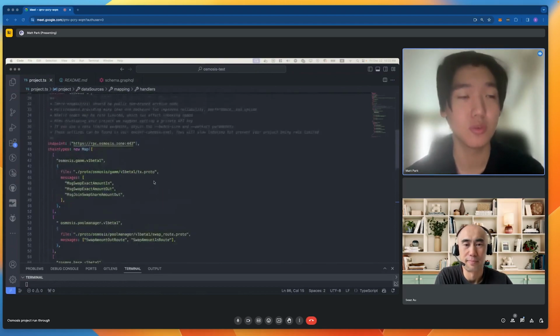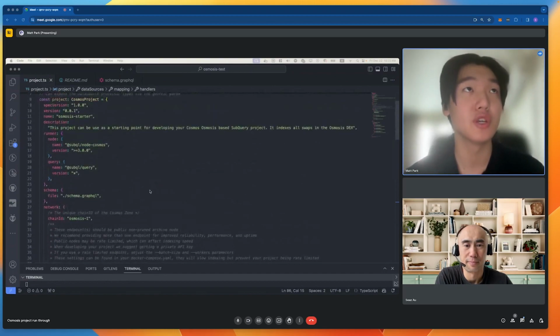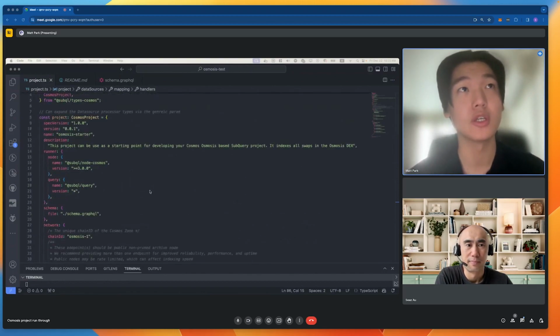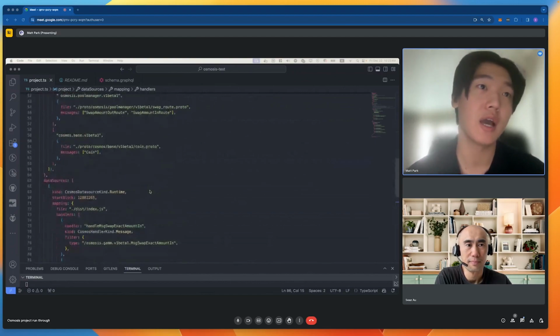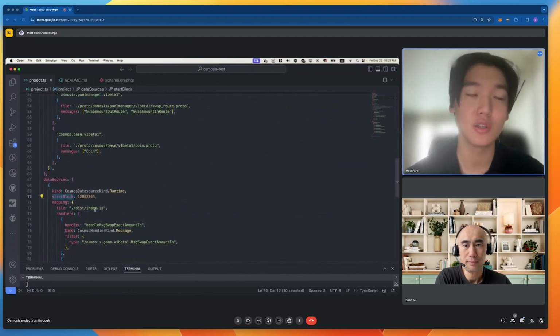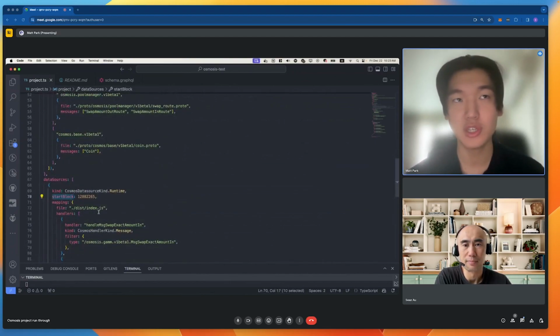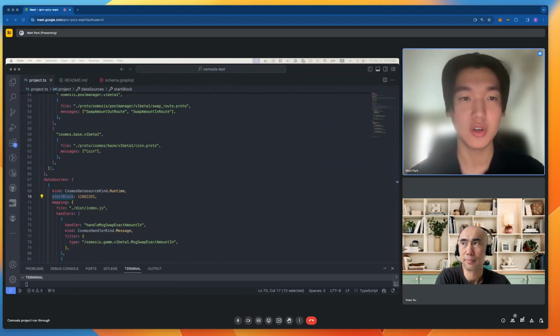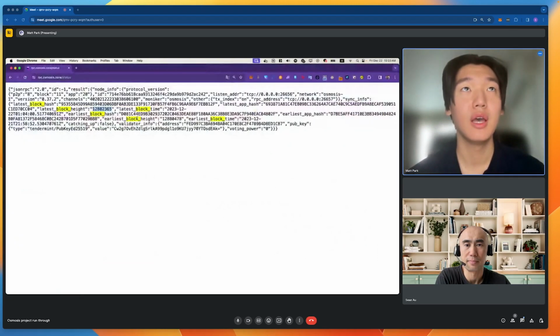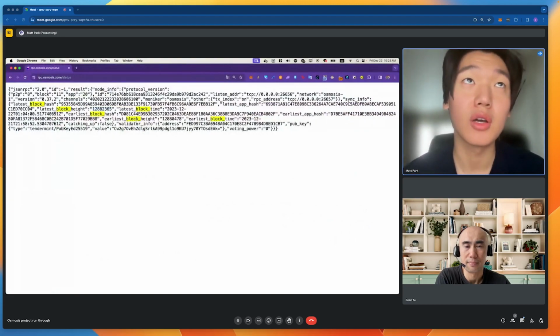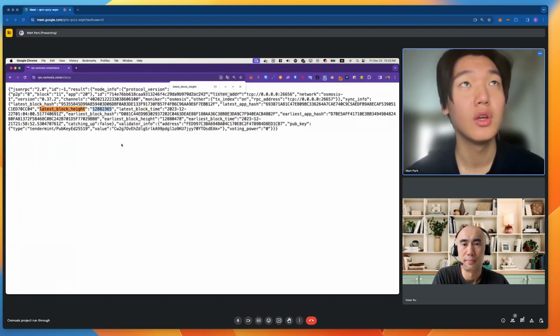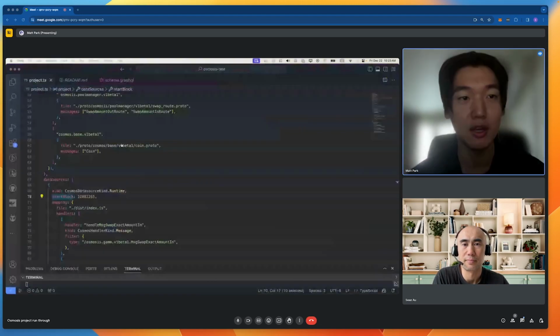All right, so the first thing you need to do here when you open your project is make sure the start block you're using is a valid start block. You need to go to rpc.osmosis.zone/status and then check the latest block height, which is right here, 12,82365.